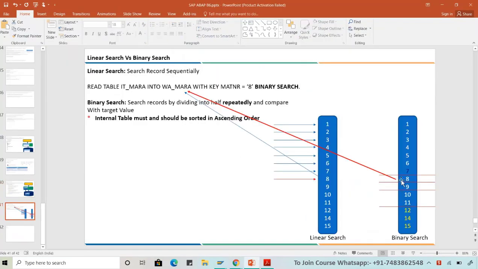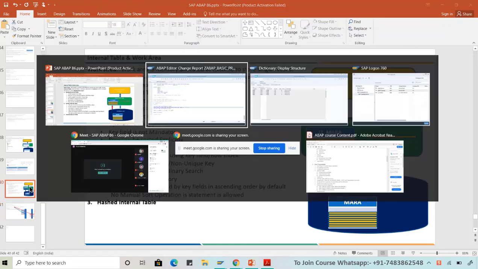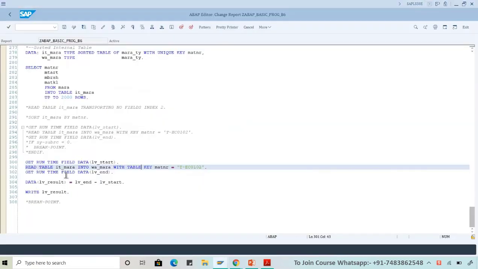Because of this. See how many times you are accessing each record. 1, 2, 3, 4, 5, 6, 7, 8. You are accessing records 8 times here. 1, 2, 3, 4. Only 5 times. If there are many records, here you will access many times, and here fewer times. That's the reason binary search is always faster than linear search.